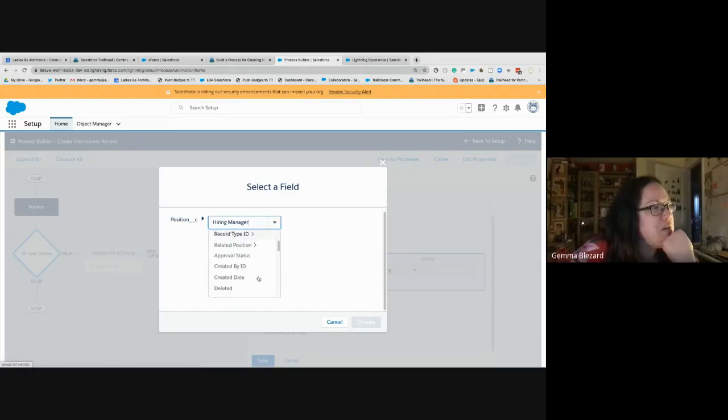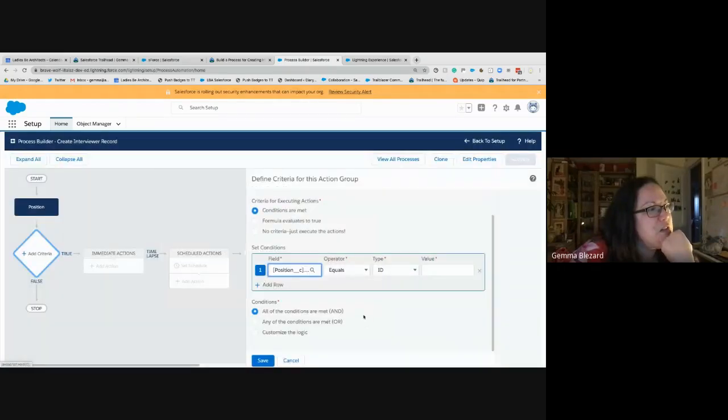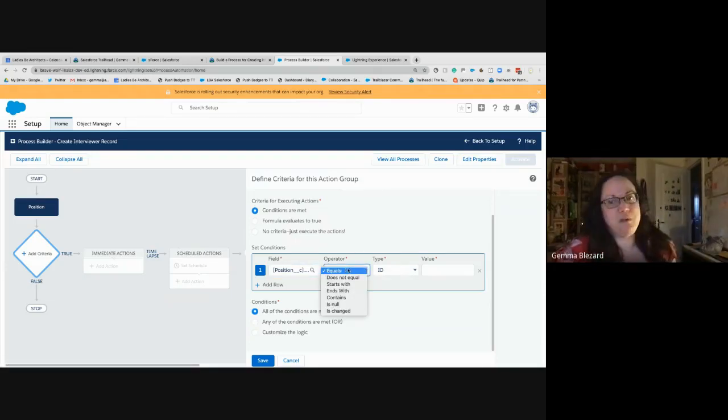So I'm going to actually find the relationship field for hiring manager, and I'm going to choose it. And all I want to do is make sure that there's some data in it. So if you look in the operators, you'll find that there are some different operators in there compared to what you would get in a formula field.